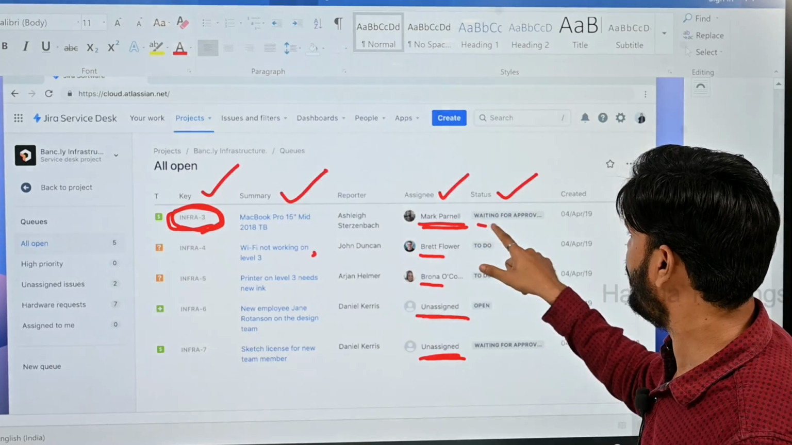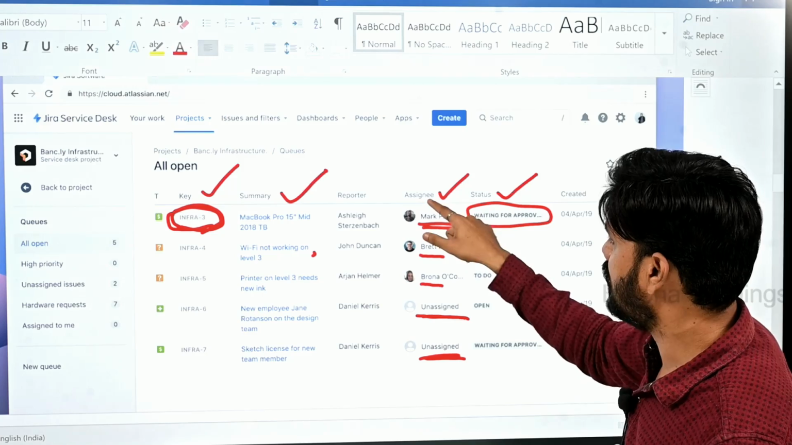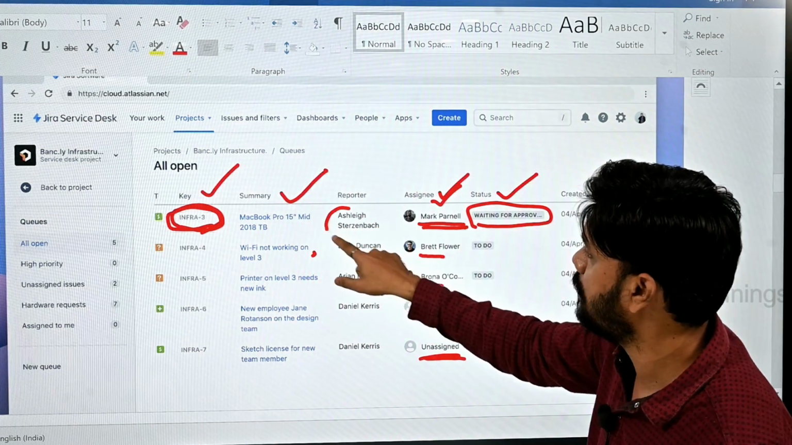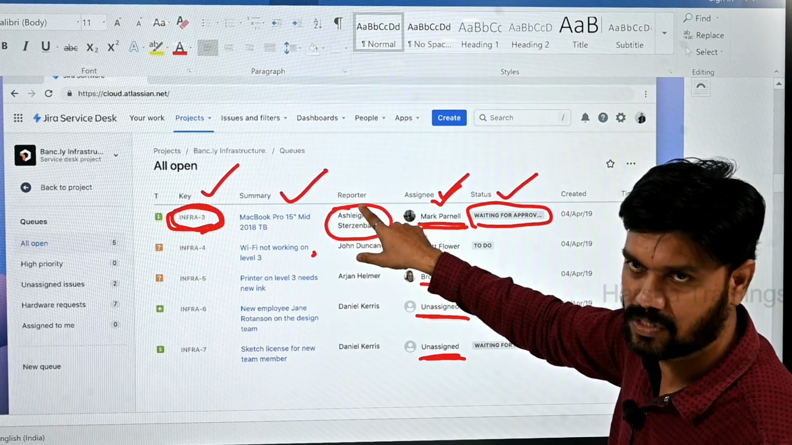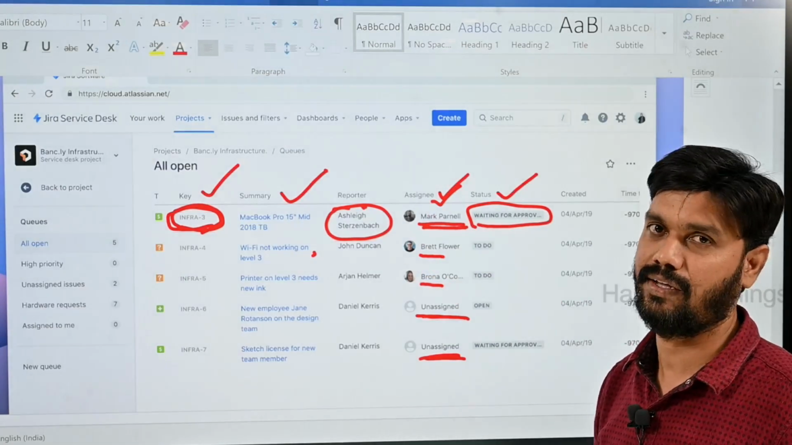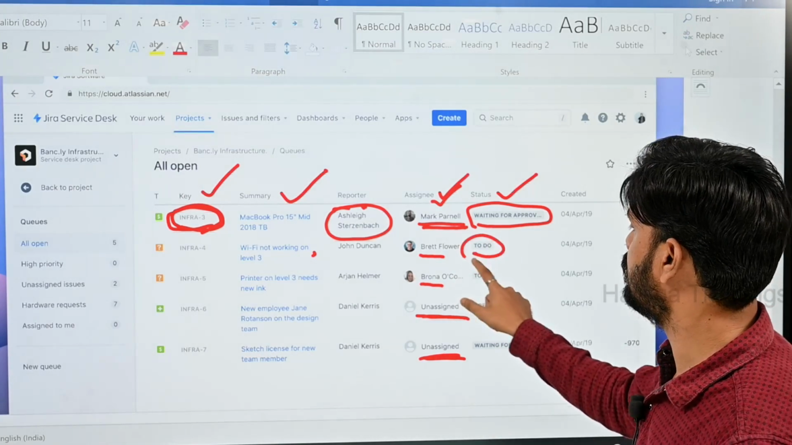Status is very, very important here. See here, status waiting for approval means this developer is waiting for the approval from the reporter. He is the reporting person. Once he approves, then these requirements can be taken and worked on by the assignee. And To Do means he is doing it.